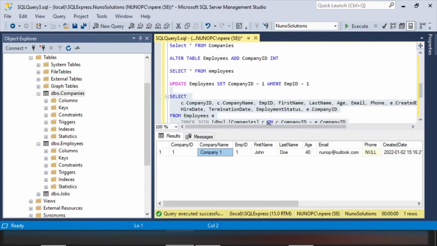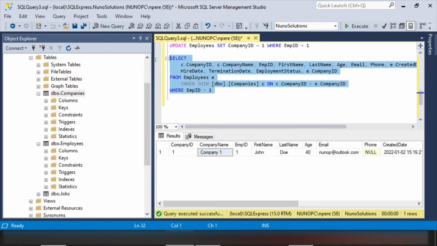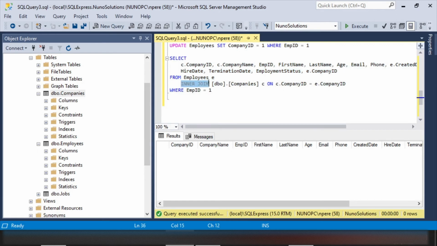So now when I try to pull this data right here, the employee John with company ID 1, and I execute this statement, nothing gets returned. Why does nothing get returned? Very simple. Number one, the inner join joins only matching records on your join statement.